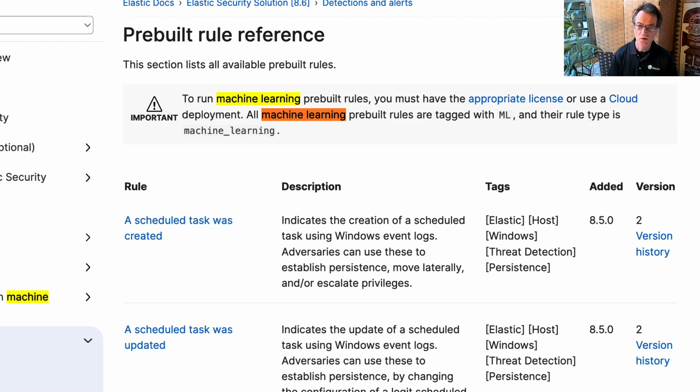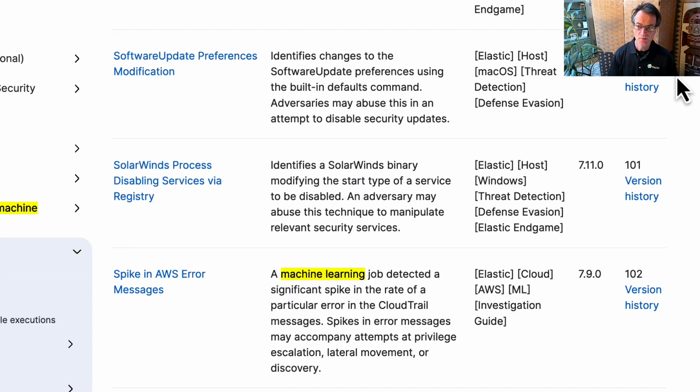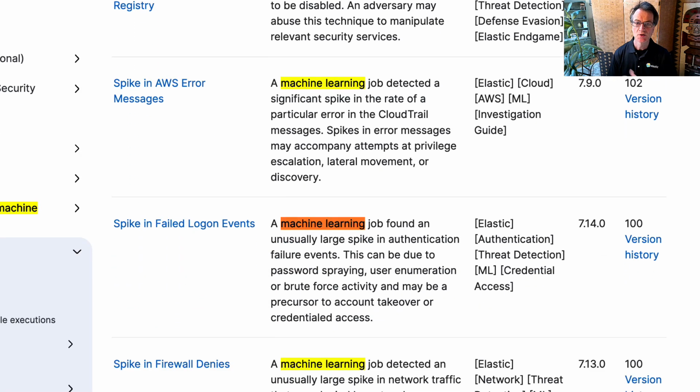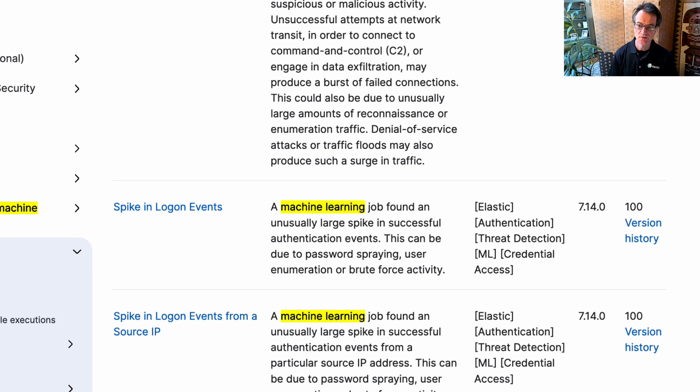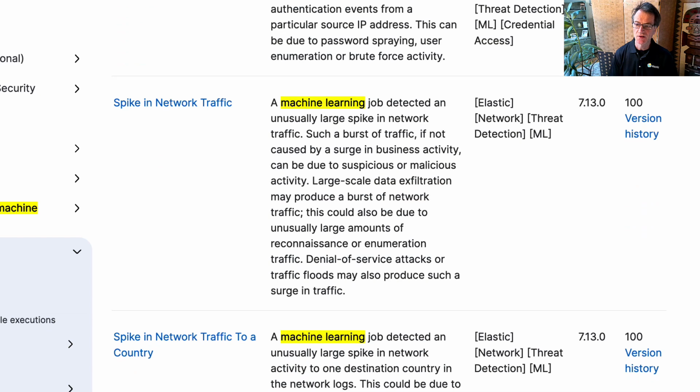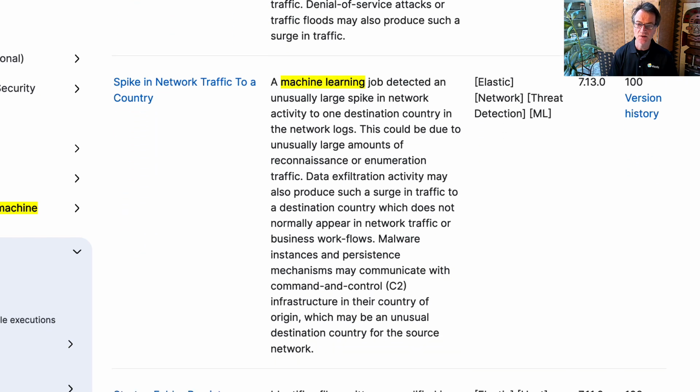On the screen now, you can see some of the 60 machine learning powered rules that come with the Elastic security solution. You can also think of machine learning as adding a layer to your system for defense in depth.